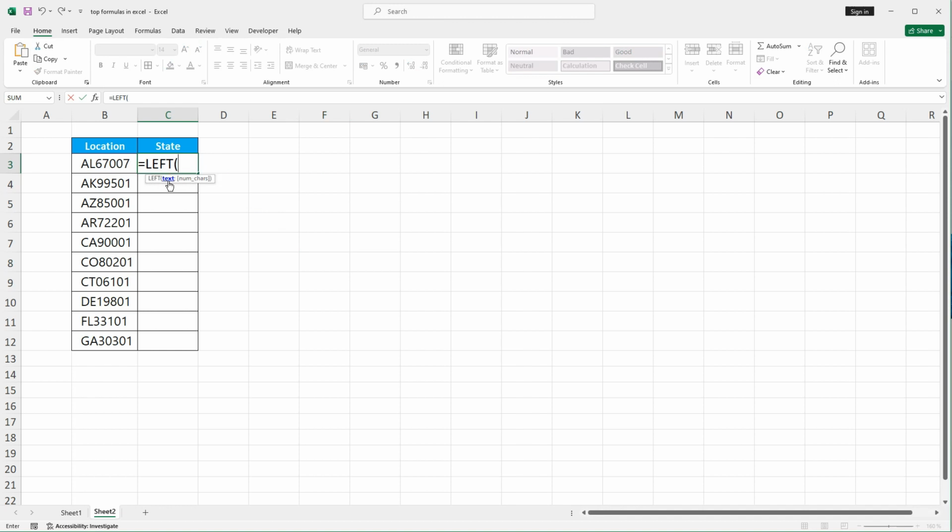We can see that text is the text string from which you want to extract characters, and numchars is an optional argument specifying the number of characters you want to extract. If omitted, it defaults to 1. The left function is commonly used in scenarios where analysts need to extract specific information from a text string, such as extracting first names from a full name, retrieving postal codes from addresses, or extracting product codes from SKU numbers.